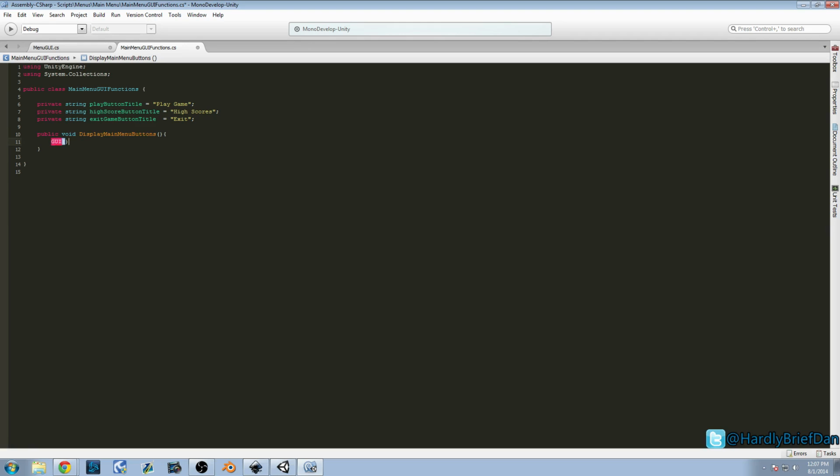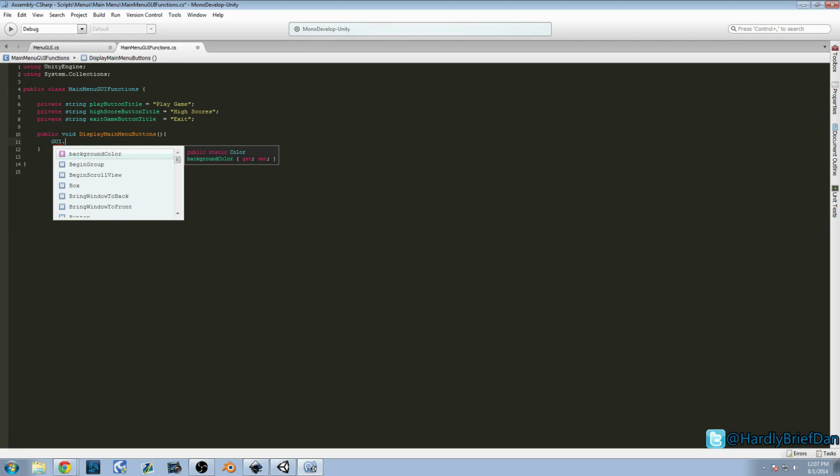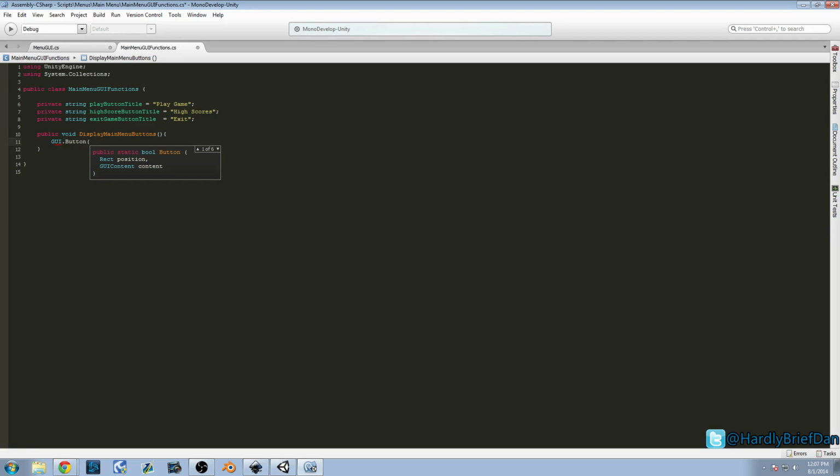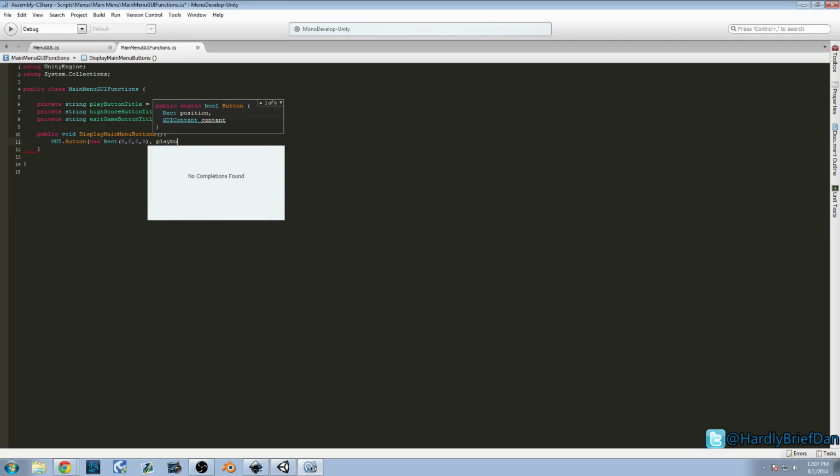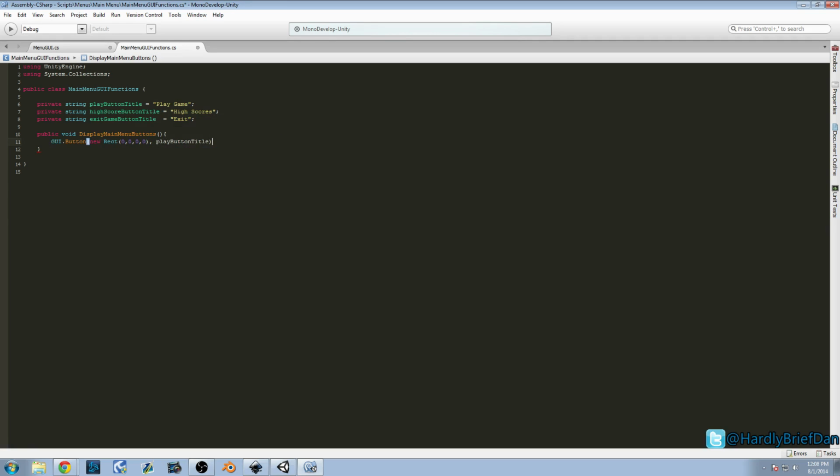We're going to go ahead and create a couple of buttons. We're going to go GUI.Button. It takes a rectangle, so we're going to go new Rect, not networking, new Rect. I'm going to put 0, 0, 0, 0 for now. And then it takes GUI content or a string, and in this case we're just going to go play button title. And that's actually it. That's all you need for a button.